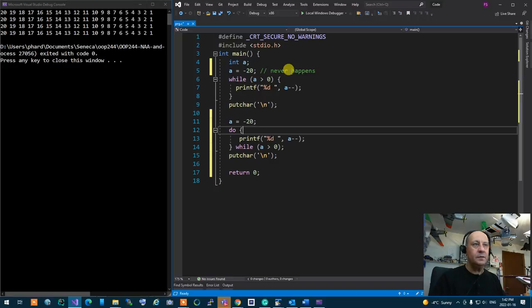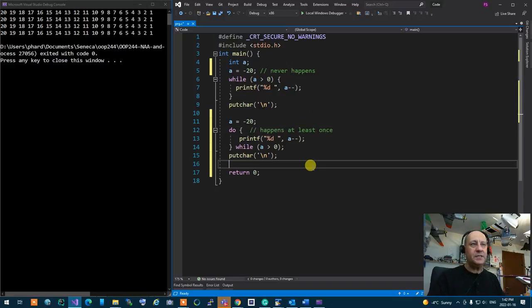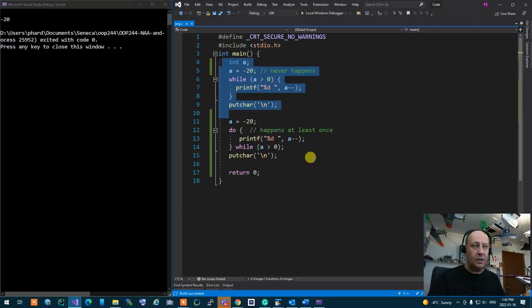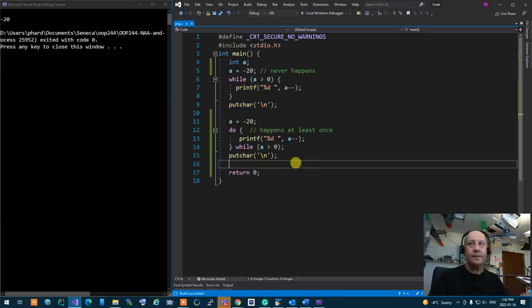This one happens at least once. And when you are programming, you'll notice there are times when you say, I want this thing to happen at least once. As you see, just the minus 20 is printed and it stops. But the other one doesn't. So do while is for when you want the condition checked at the end and the action to happen at least once before it's checked.